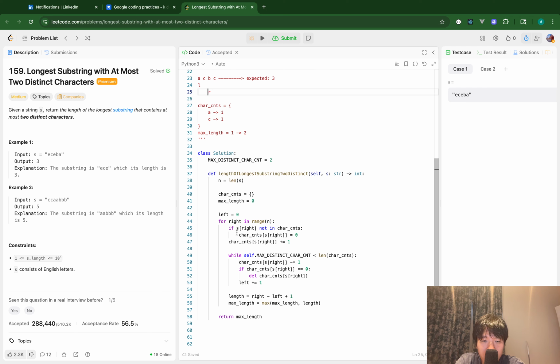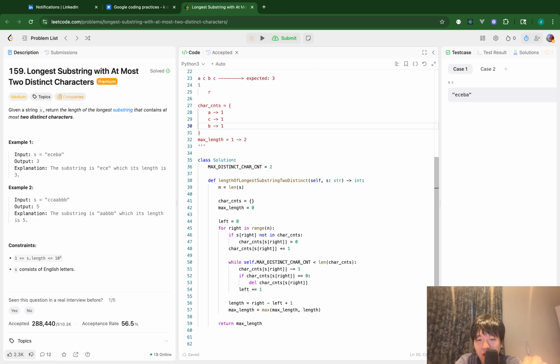Then in line 45, S right, which is B, is not in chair count. Key B is created and then incremented by 1. Okay, then in line 50, length of the chair count is now 3, which is larger than 2. So I move the right pointer in line, but before that, in line 51, S right. No, this should be left. Chair count S left should be decremented by A. This should be decremented. This becomes 0.